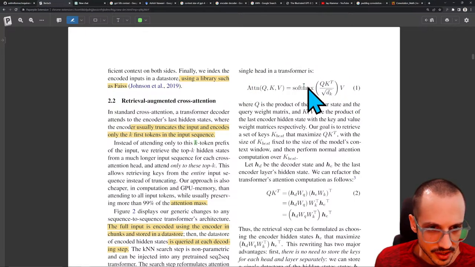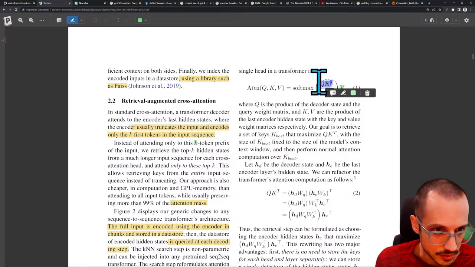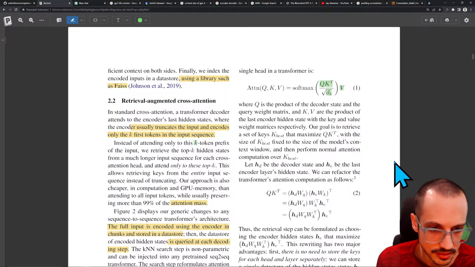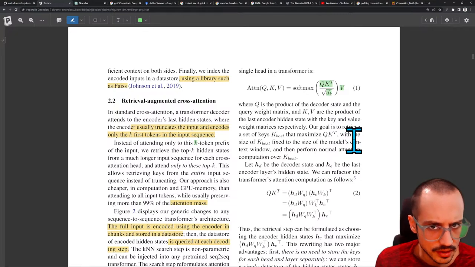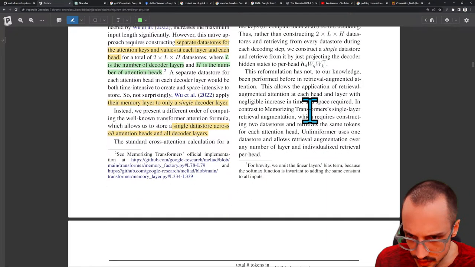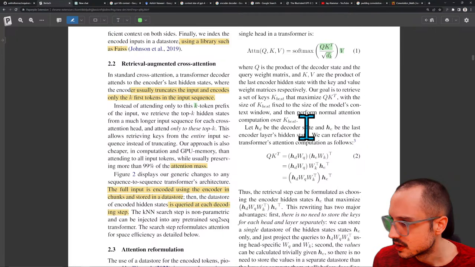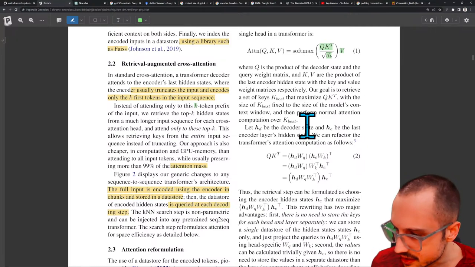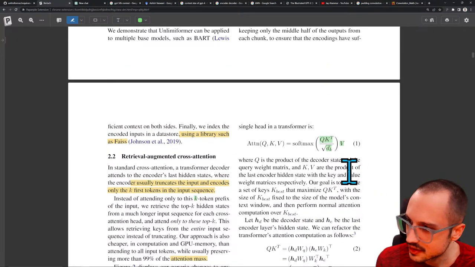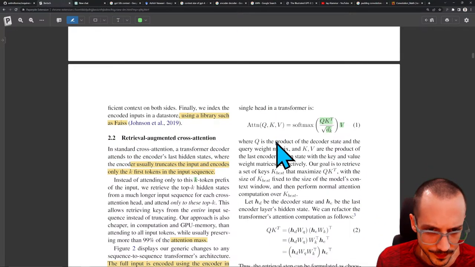The standard cross-attention calculation for a single head in a transformer is this. This is your basic attention mechanism here. You have the values, you have the keys, you have the queries. Sometimes the LaTeX is weird on this. And then this is the dimensionality of your keys or the number of heads or something like that. I forget. 100% they're going to store last layer embeddings. Yeah, it seems like what they're building too.